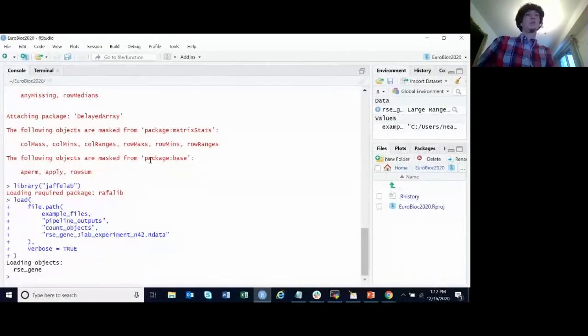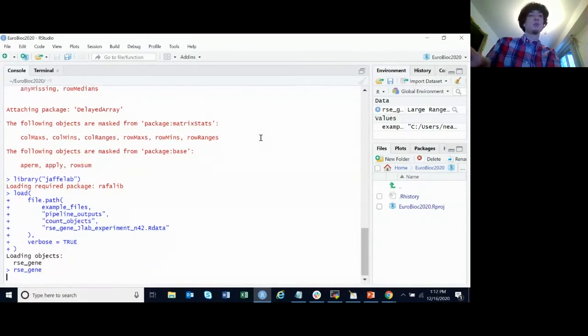Okay, and so it loaded this object called rse_gene. This is the RangedSummarizedExperiment just for the gene features. There's also one for exons, exon junctions, and transcripts. But okay, first step, we can just see the default SummarizedExperiment output that is given when we just print the objects.